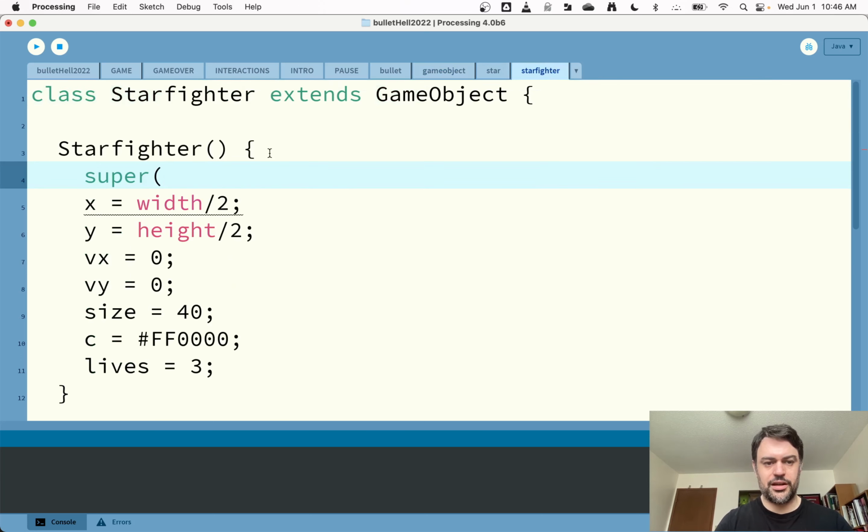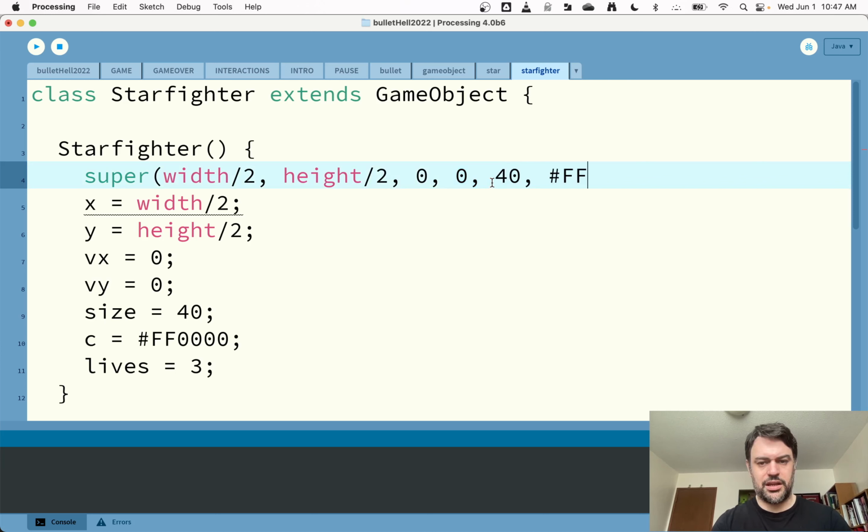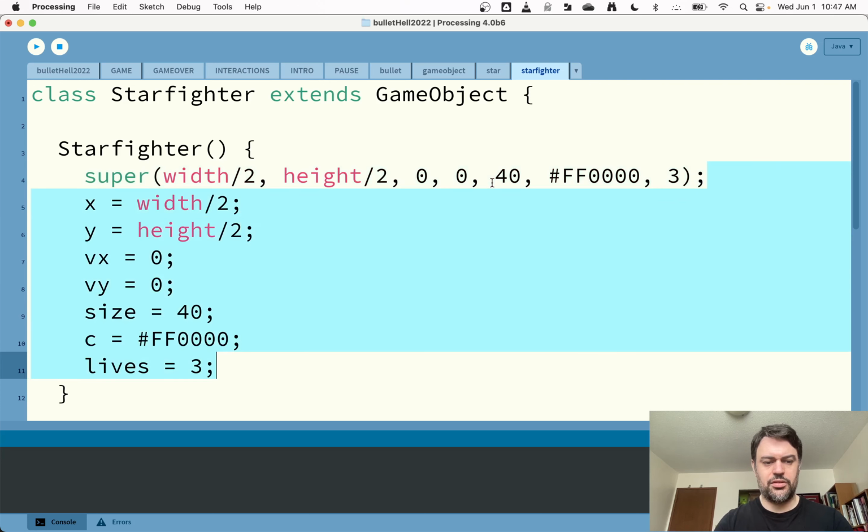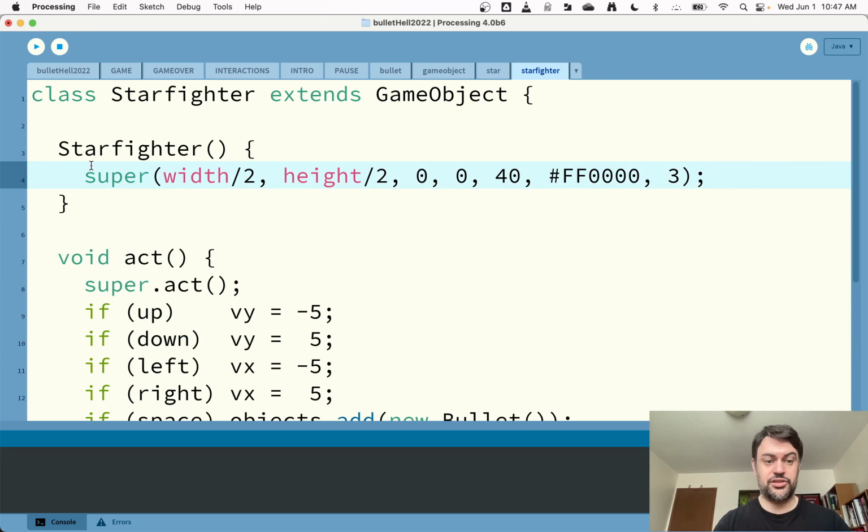So in Starfighter, I'm gonna do the same thing. You have to remember the order, I think, is the only challenge, but that's not a big deal. So in other words, I'm gonna set my X and Y to the center of the screen. I'm gonna send Vx and Vy will be 0. I'll make my size 40. I'll make it red, and I'll set my lives to 3. And now I don't have to do all that code. I can just do it in one line.